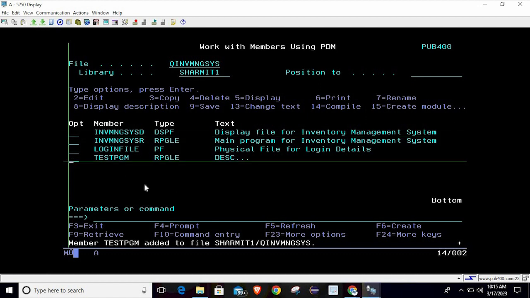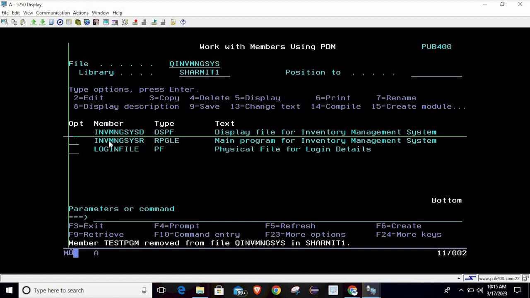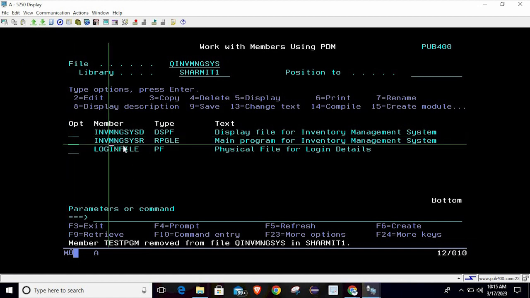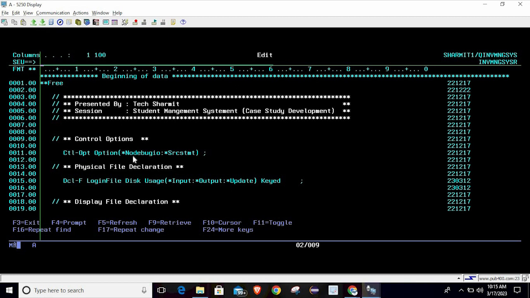We are not going to use this one, so I'm deleting it, and this is the one we are going to use, which is INVMNG, which means inventory management system RPGLE program. R is for RPGLE, D is for display file. Now I'm taking this program in edit mode. As usual, we are writing the code in fully free format.